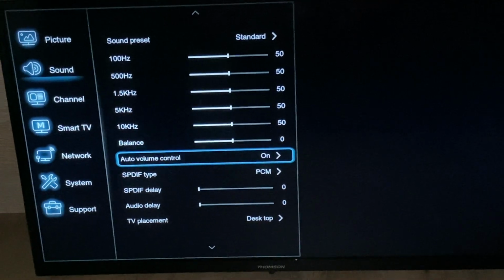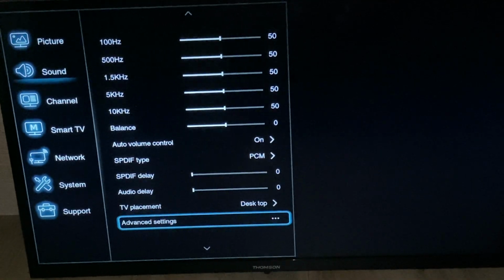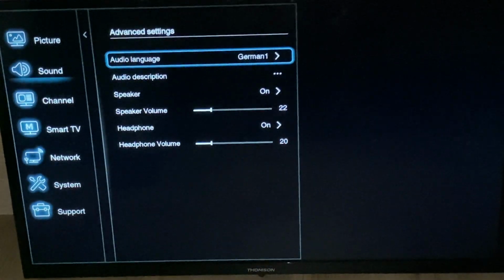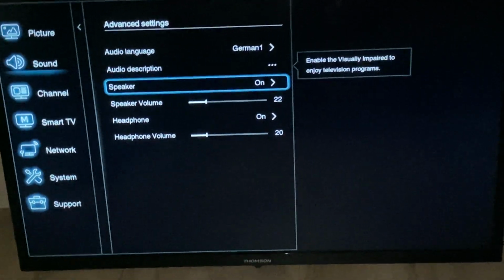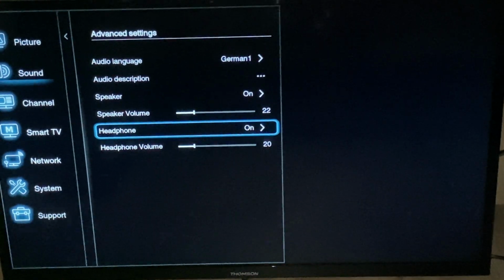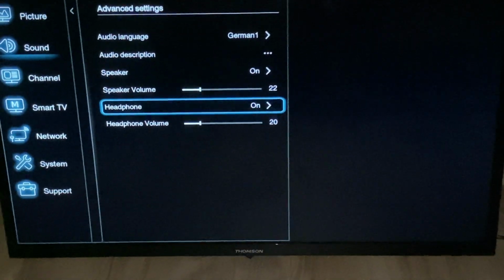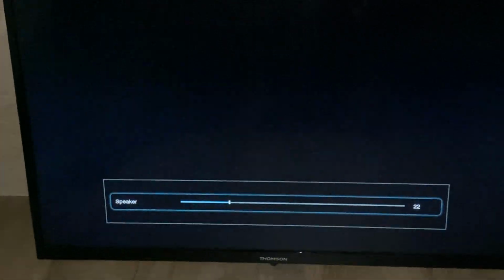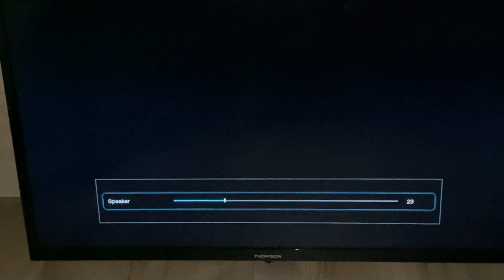Also make sure that you change your TV placement, and we can also go in the advanced settings, go all the way down, and here we can turn the speaker on. So this is really important. And then headphone, if you have no headphone connected, so make sure that you turn it off. And after that, make sure that your speaker has volume.